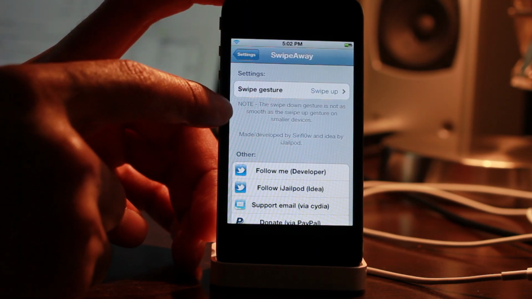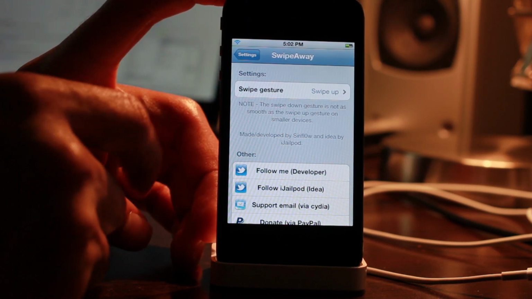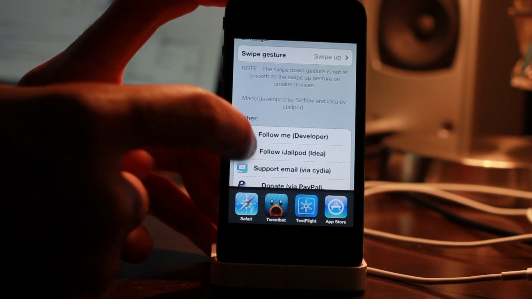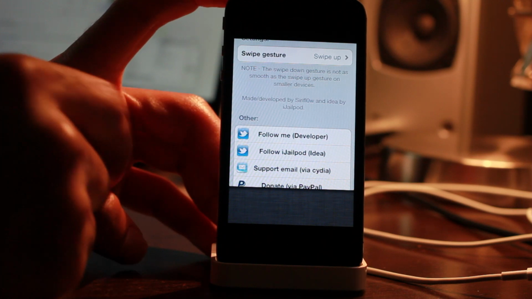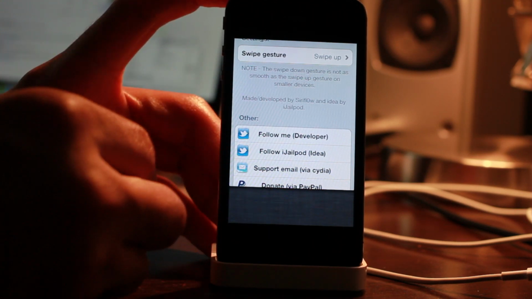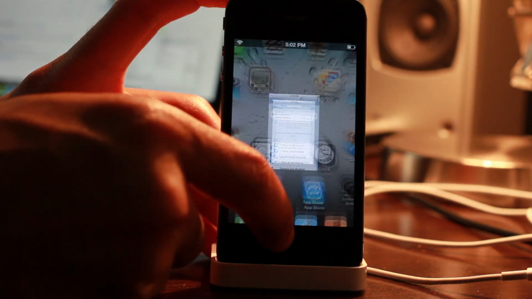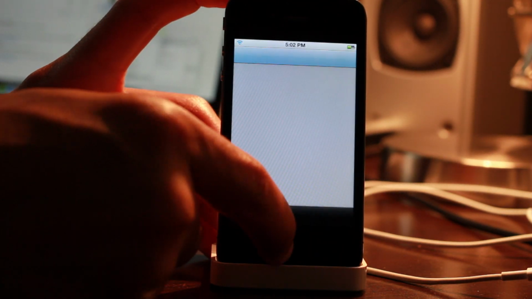The swipe down gesture is not as preferred as the swipe up gesture on a smaller device because it's harder to invoke the swipe down gesture. But the up gesture, you see it works just like that, is very easy to do. So it's recommended that you stick with the up gesture if you're going to be using an iPhone or iPod Touch. If you're using an iPad, you can use the down gesture.